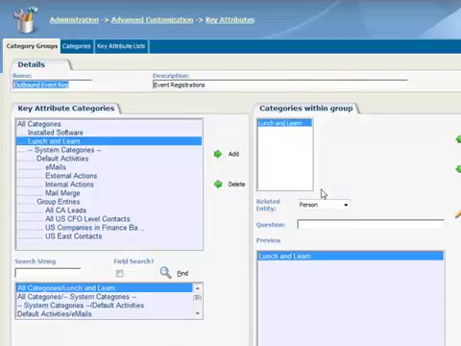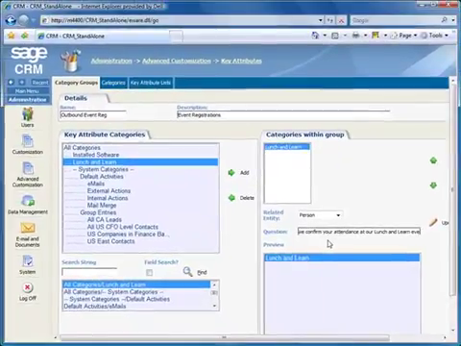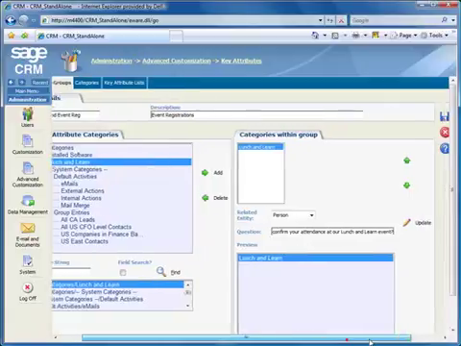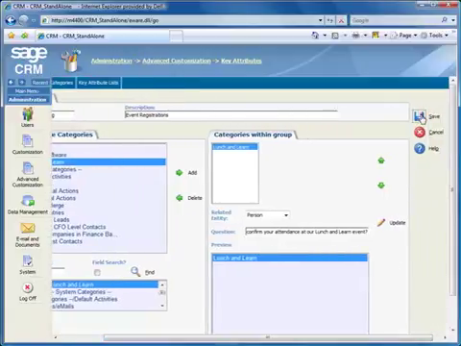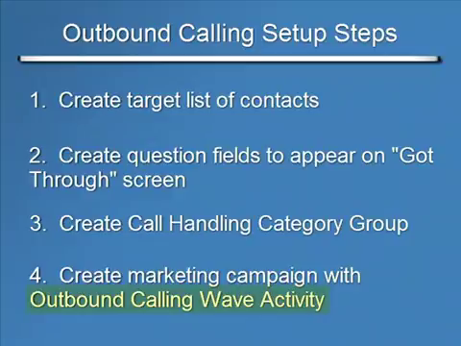We need to select the entity to which this will apply, and we'll select Person. At your option, any text that you enter into the question field here will appear at the top of the question panel on the Got Through screen. Let's enter, "Can we confirm your attendance at our Lunch and Learn event?" And that's all we need to do here, so let's click Save. Now we'll move to step 4, where we'll set up the outbound calling wave activity.